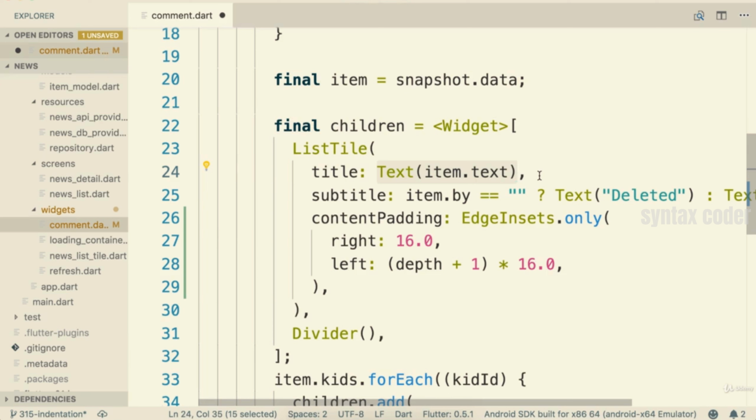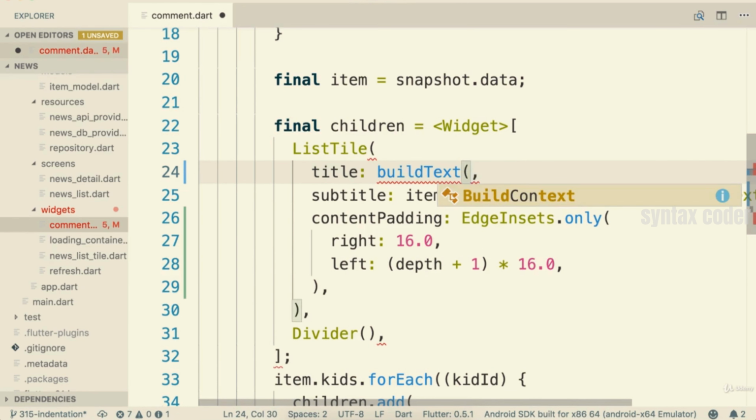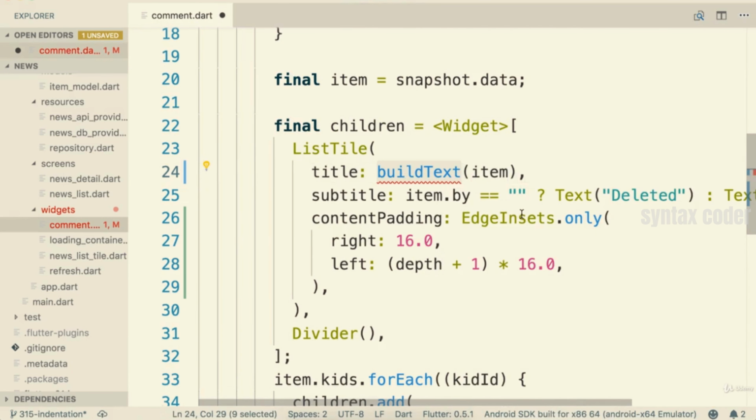So I'm going to begin by taking out that text widget, and we're going to instead call a helper method that we'll call build text. And I'm going to pass our item into that thing. And so inside of this build text helper method, we're going to return eventually a text widget, but it's going to be really cleaned up with a lot of those extra characters removed.